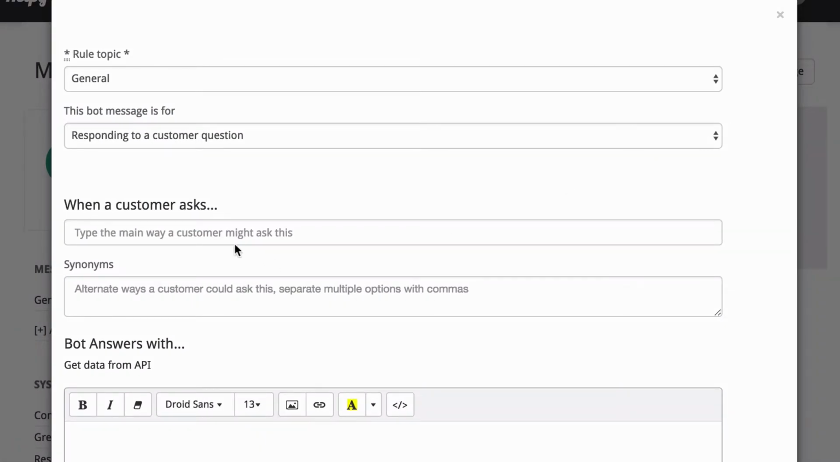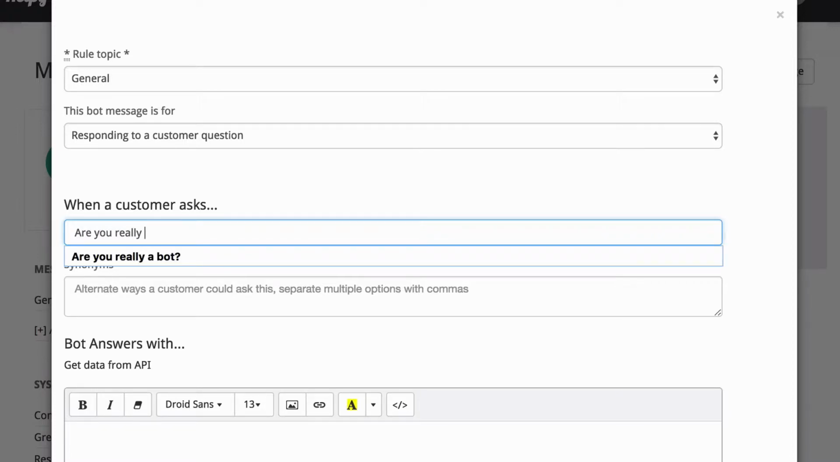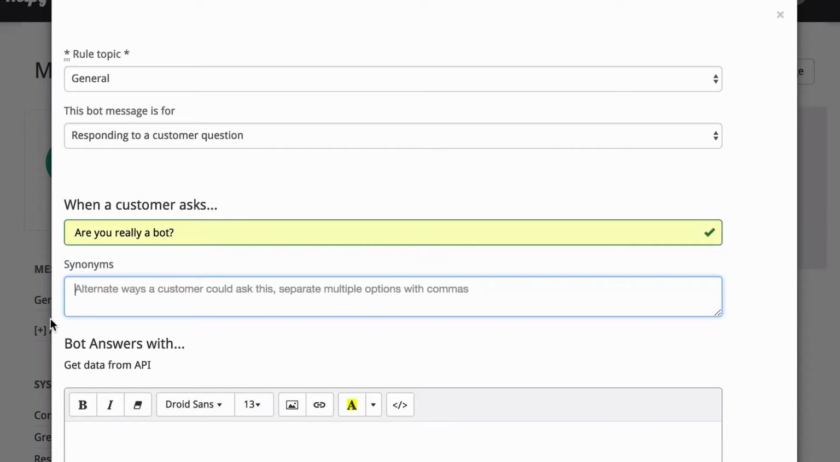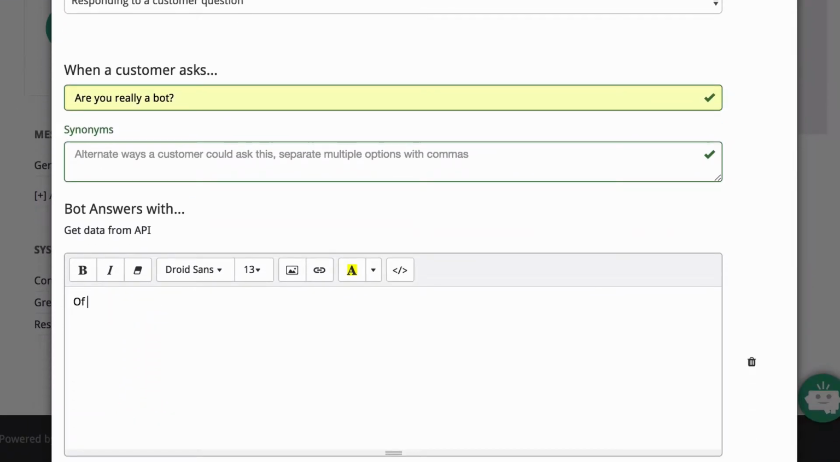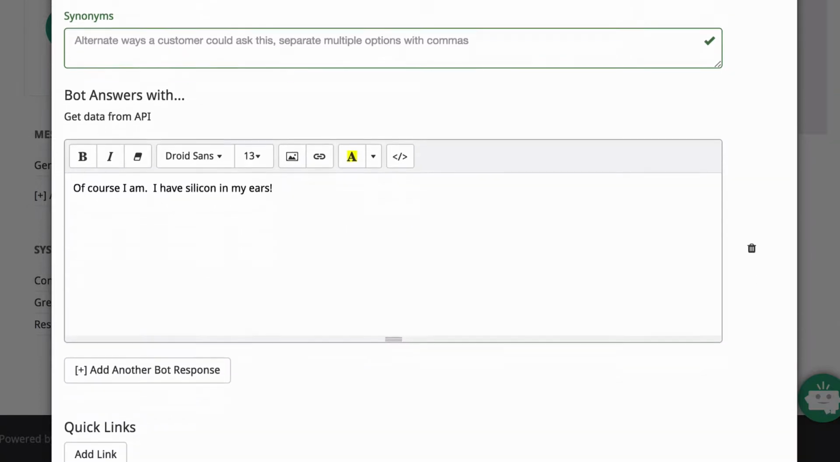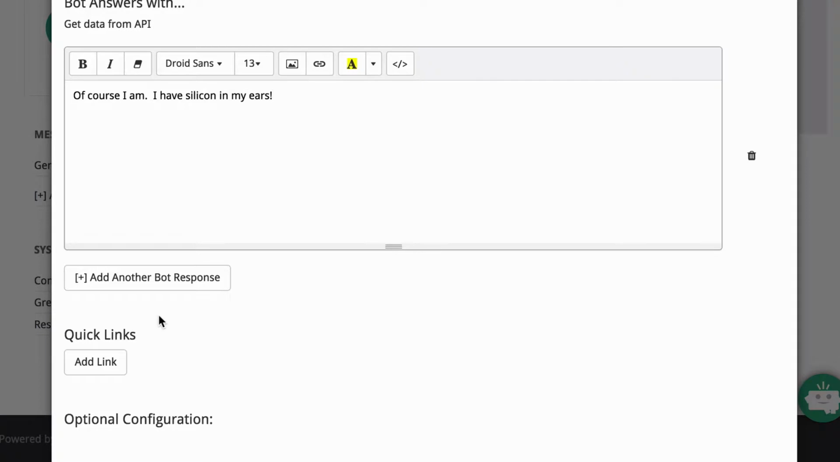So this one is going to be, these are actually like top 10 things that people say to bots. So when a customer says, "Are you really a bot?" Of course I am. I have silicon in my ears. Okay, and so I can actually add multiple responses here, and it will randomly select from them.